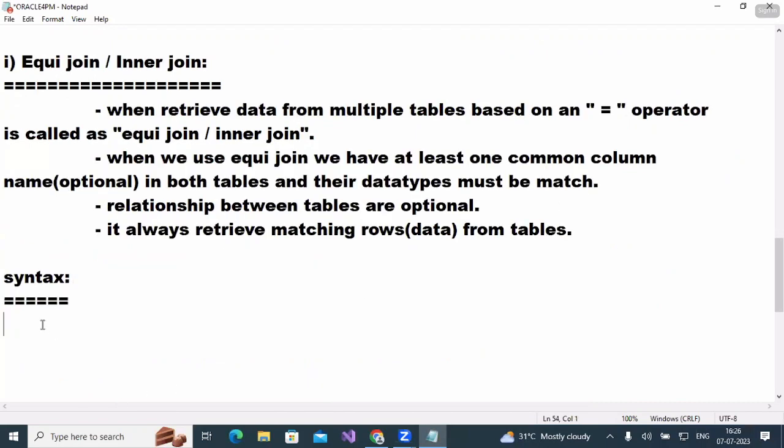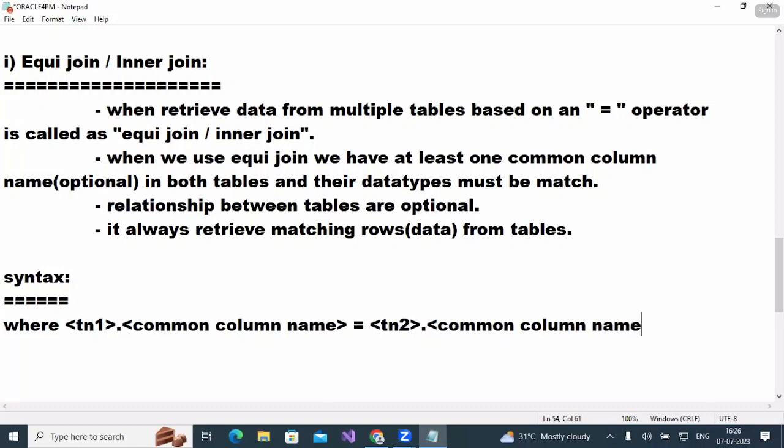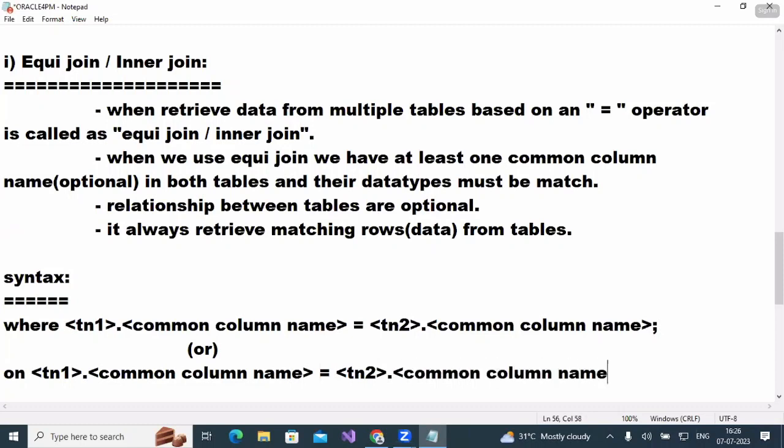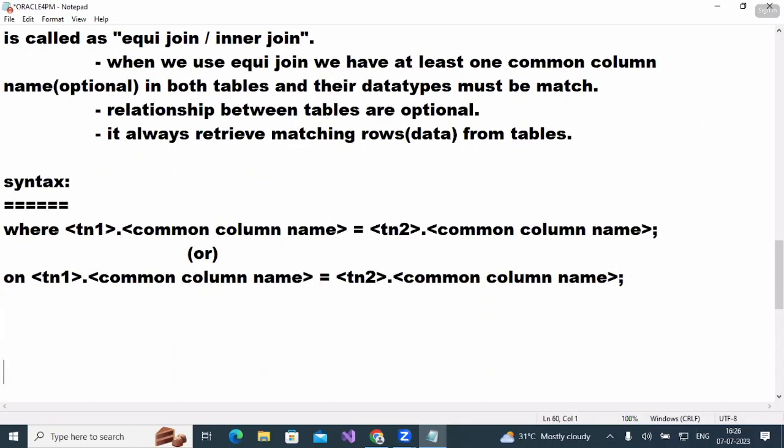So how will the condition be? First, with the WHERE clause I give the condition: table name one dot common column name is equal to table name two dot common column name. This is non-ANSI. In the same way, in ANSI format, it is table name one dot common column name is equal to table name two dot common column name. These are the conditions we need to prepare whenever you go for equi or inner joins, in ANSI format as well as non-ANSI.